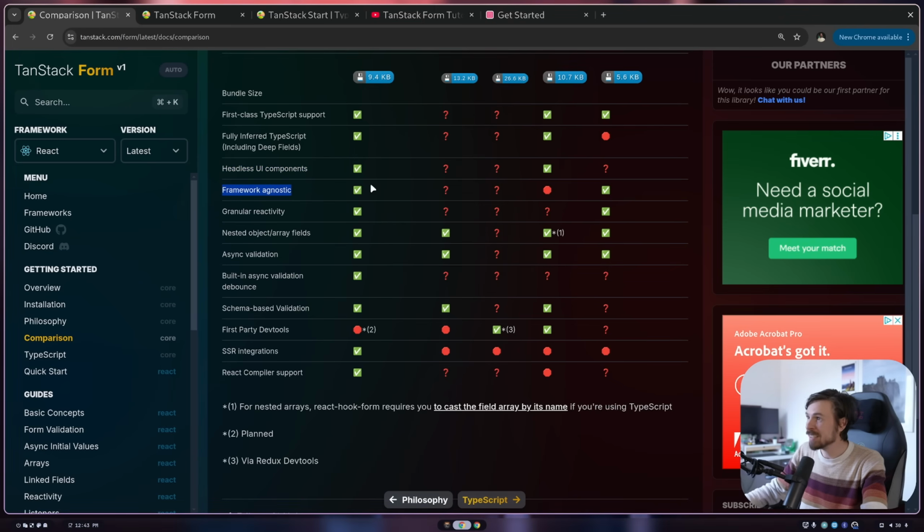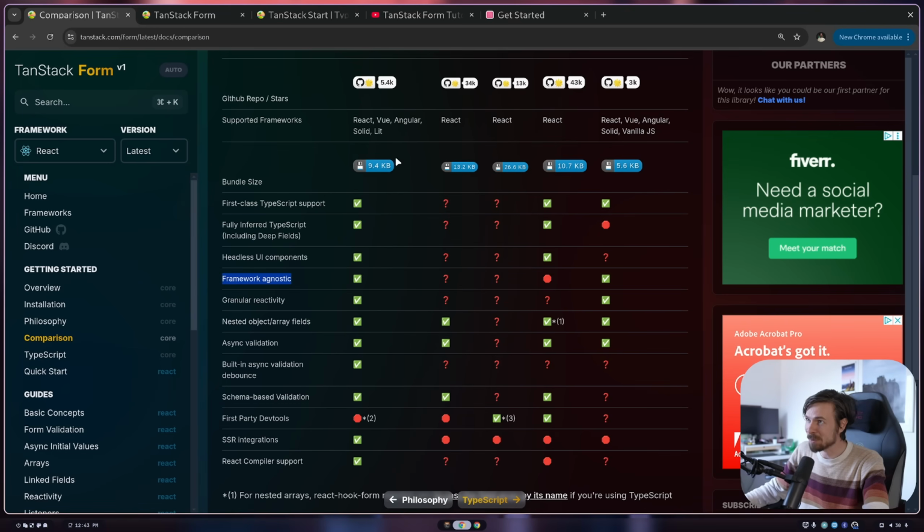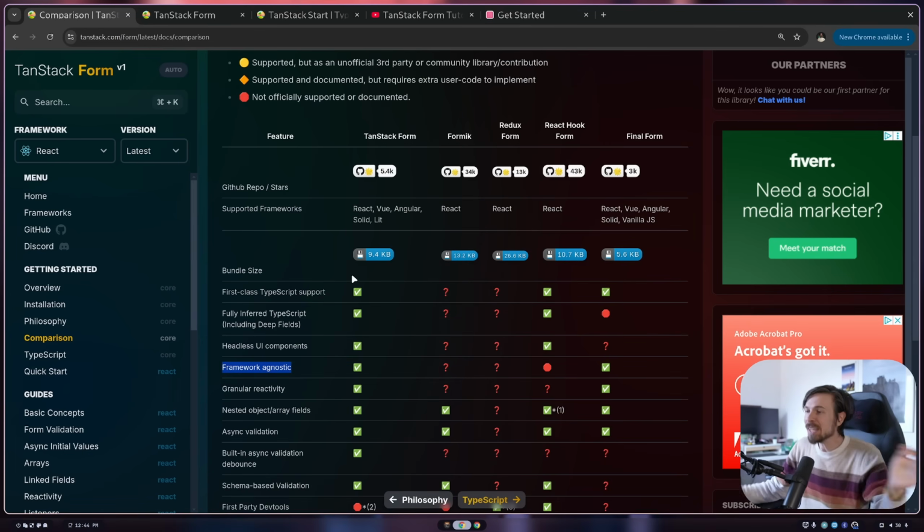Framework agnostic, this is a huge one for me. I don't want to touch another form library that doesn't support maybe other frameworks out there. You know, I don't know, maybe in half a year I want to check out Svelte. It would be nice if I can just simply take this and transfer it over. I think that's really important.